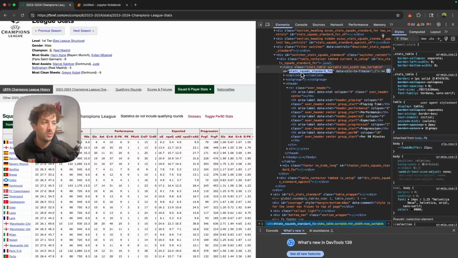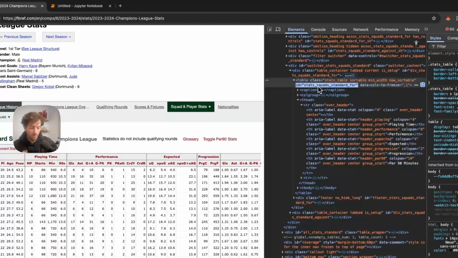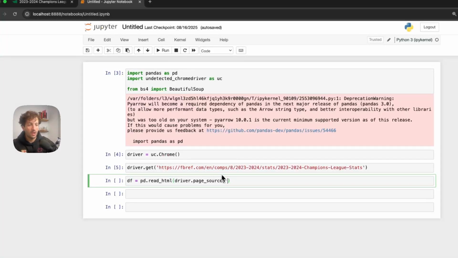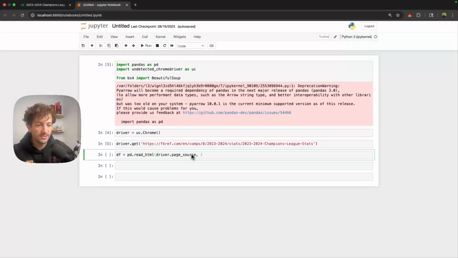So what we do is we use these IDs to identify what table we want to scrape. So we'll go ahead and copy that. You can just right click on it, copy it. And then we're going to come back over here. And in this same read_html function, we're going to say attrs equals, and then in curly braces, in a dictionary, say id as the key, and then the value is going to be this stats_squads_standard_4. Okay, so just make sure you have that, and you keep the quotations around it, and then you finish it off with a parenthesis at the end.